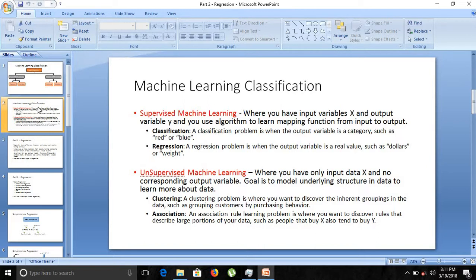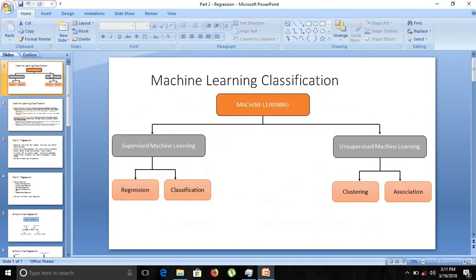So for now, this is it. Machine learning classifications: supervised and unsupervised. We'll be starting with the supervised machine learning module, that is regression. We'll be starting in the next part.